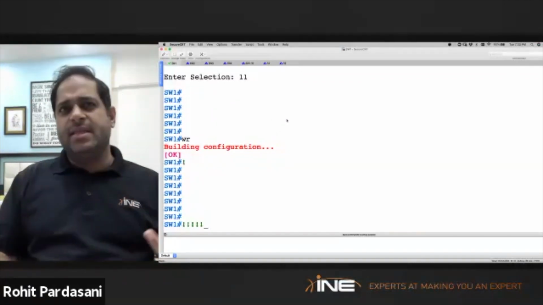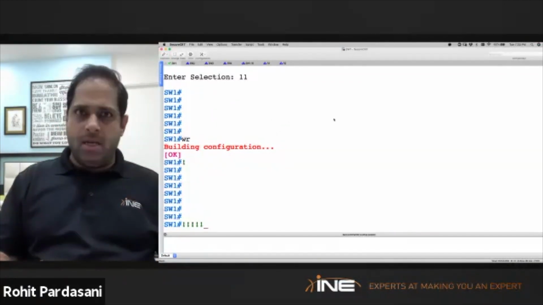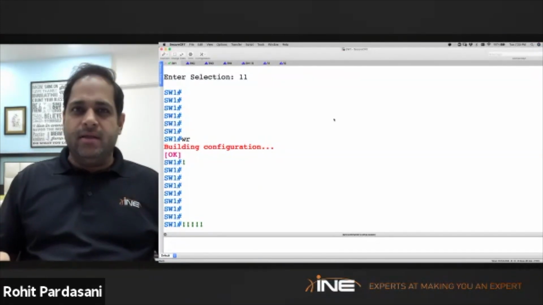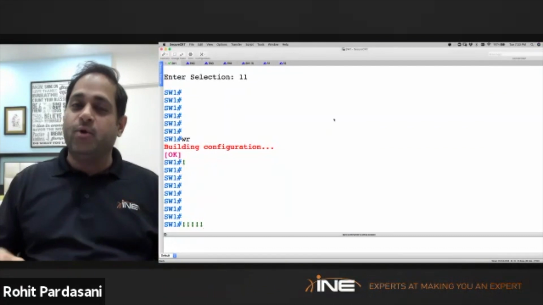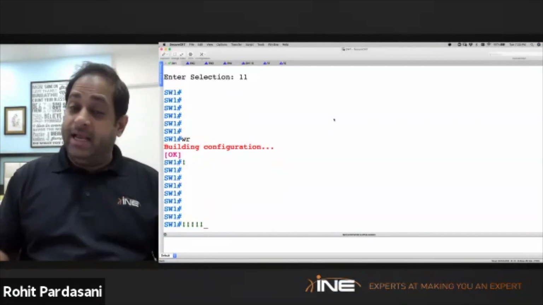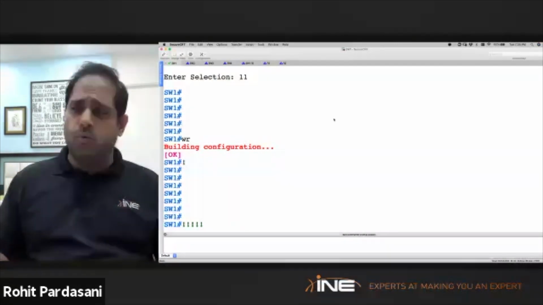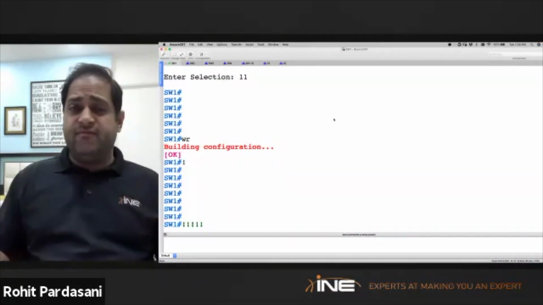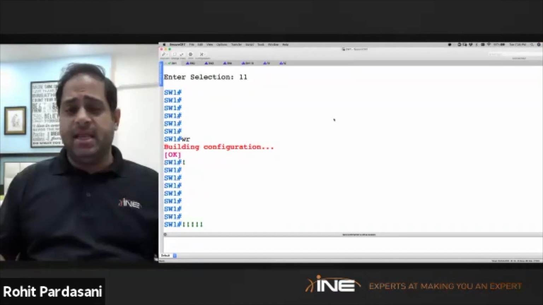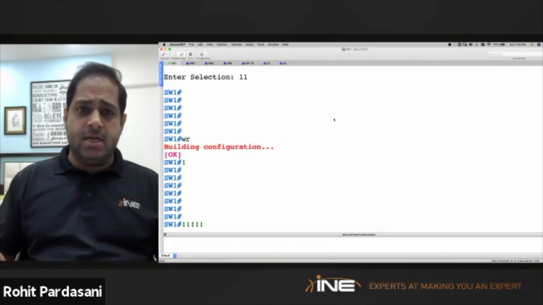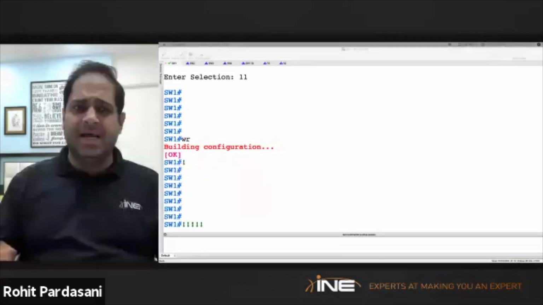Now, the first thing that actually comes to our mind is what exactly is spanning tree? Why do we need spanning tree? I mean, technically, we don't really need it now. It's kind of old technology, but it's still relevant. So why do we actually need spanning tree? The whole reason for spanning tree to exist is to prevent loops when you have redundant links between switches.